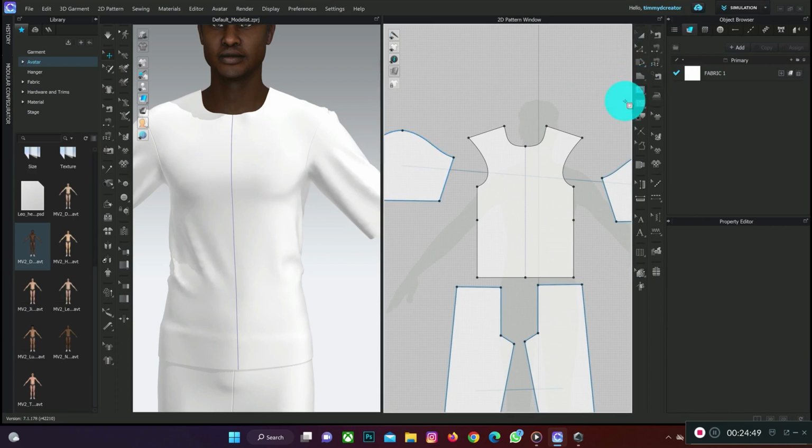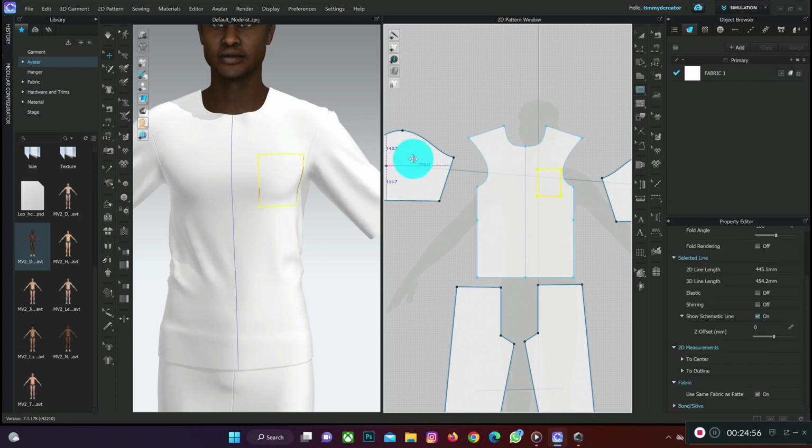So the next thing to do is to add a pocket. Yeah, it's too close. We can always adjust the pocket by clicking on A. So A can always adjust the pocket. I think this is not bad for the pocket.